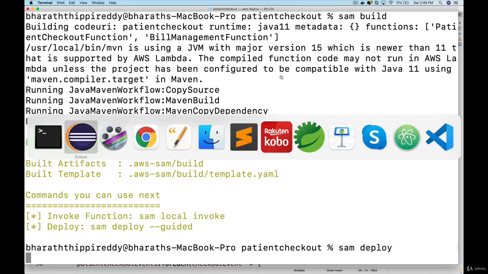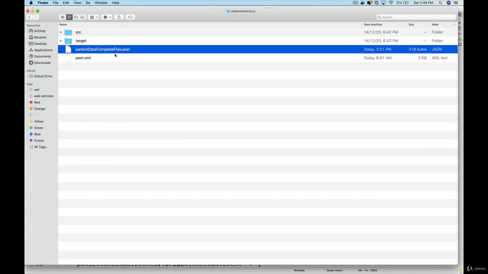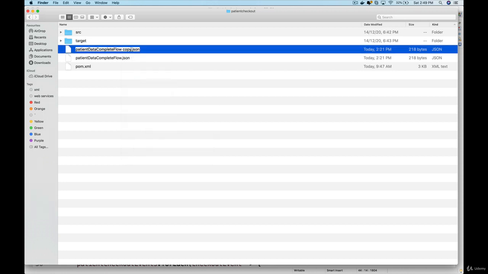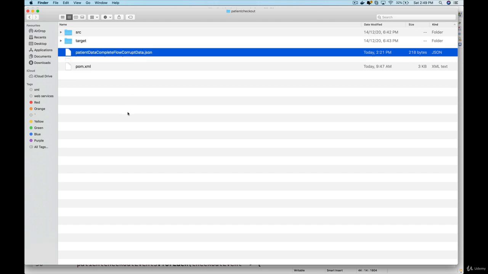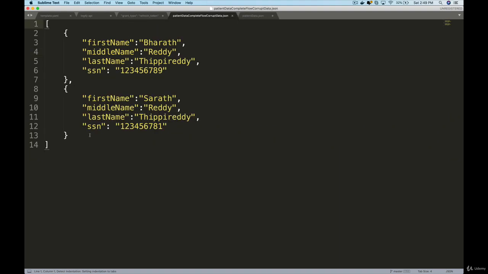While that happens, go to the folder where you have this patient data complete flow.json. Make a copy of it, Ctrl+C, Ctrl+V in the very same folder. Right click, rename it, and at the end of it, you can add corrupt data. Open this in your text editor and get rid of the ending bracket. So now this is not a valid JSON.